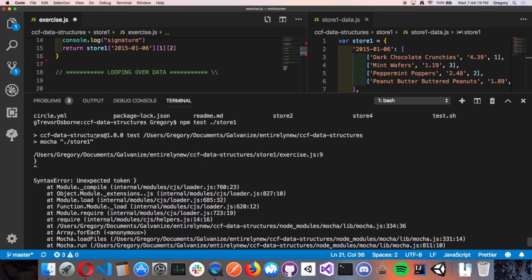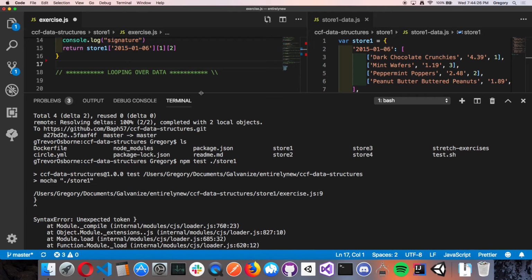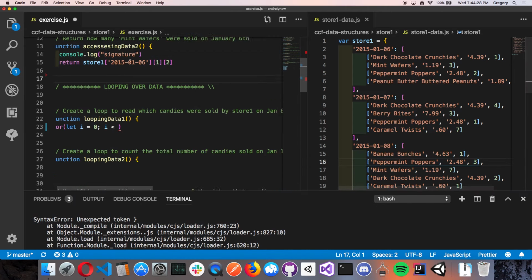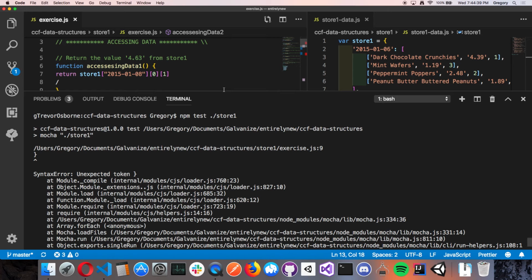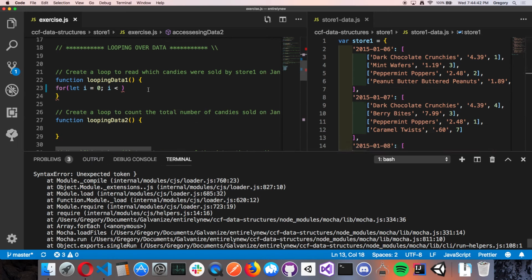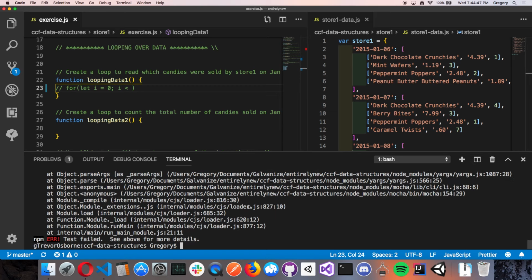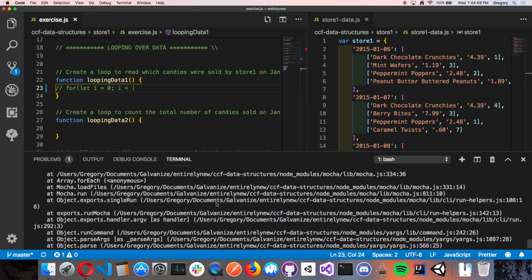we have an unexpected token at the 9th place. Let me see what I did wrong. I forgot to save. Return array of candy names. Why aren't you working? Oh, because I declared that for loop. Oh my god. There we go. What are you talking about?